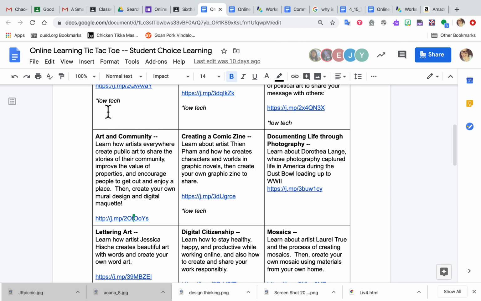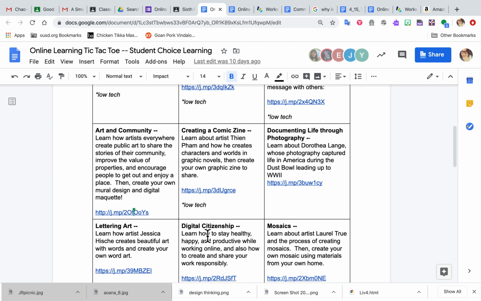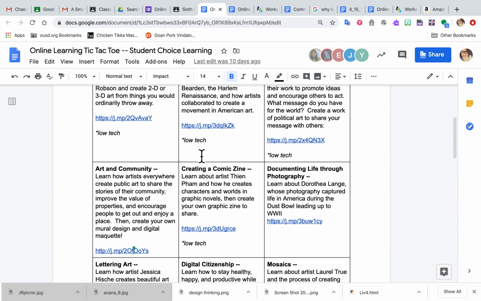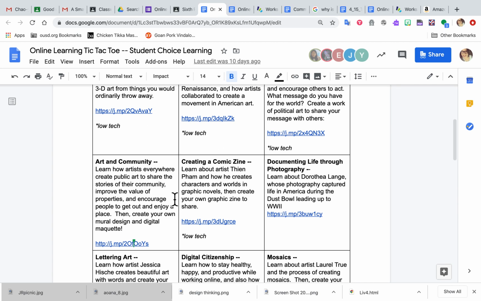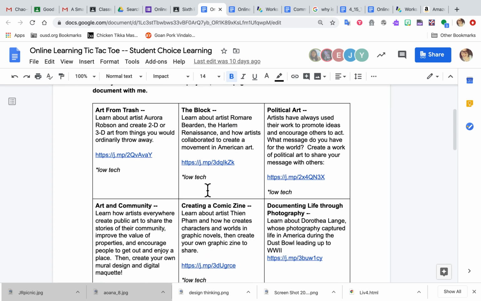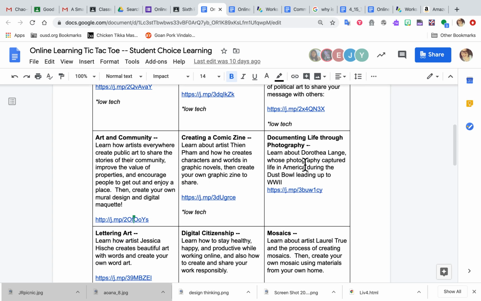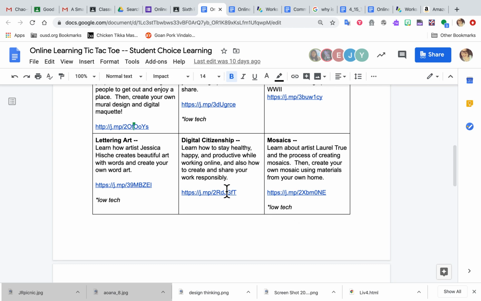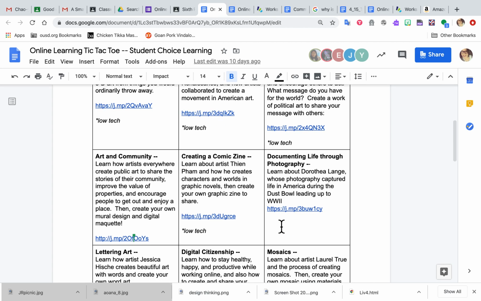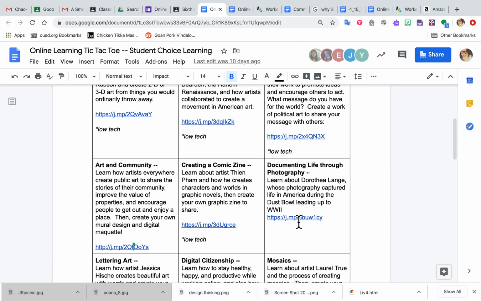The ones that say low tech use the least amount of technology. So if you're not comfortable using technology, maybe pick some of these. You still have to use a little bit of technology with the workspace, but the art you would make would be using art supplies. On the flip side, that means you have to have some art supplies at your house. If you don't have any art supplies, maybe go for the ones like this one and this one. These don't really require a whole lot of art supplies. You can actually do this one with a cell phone.